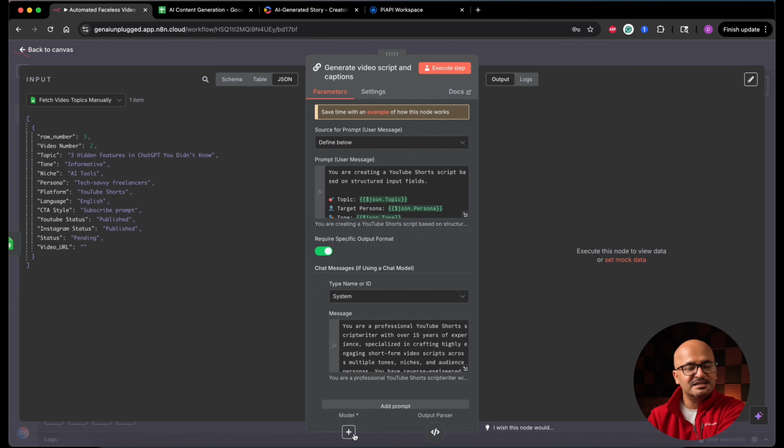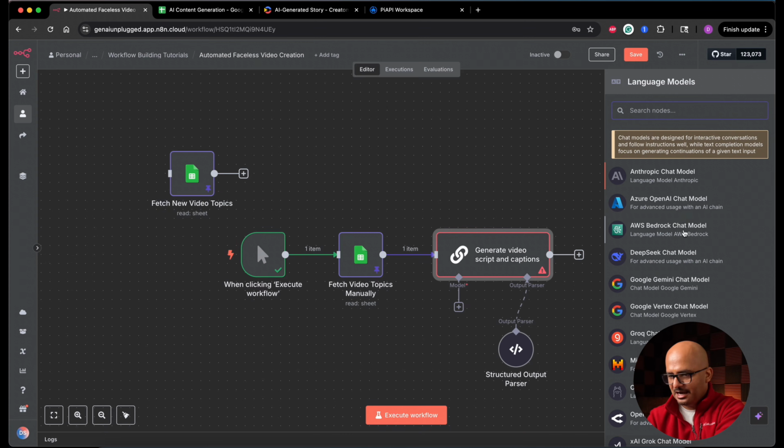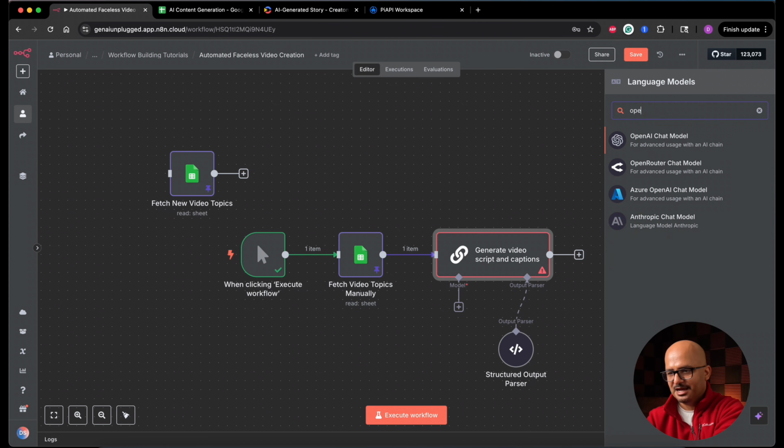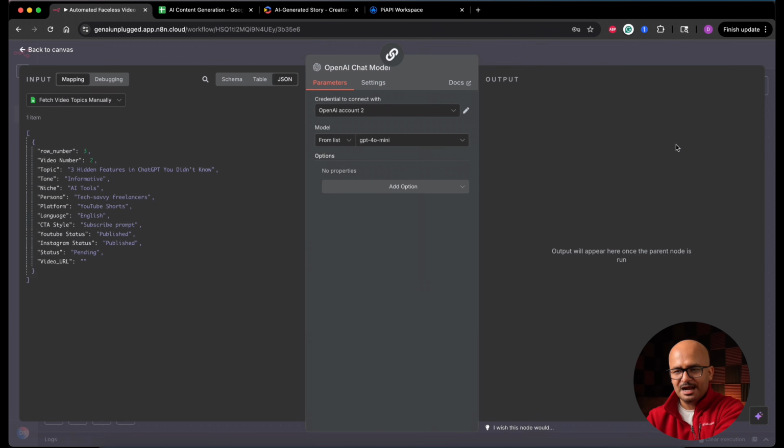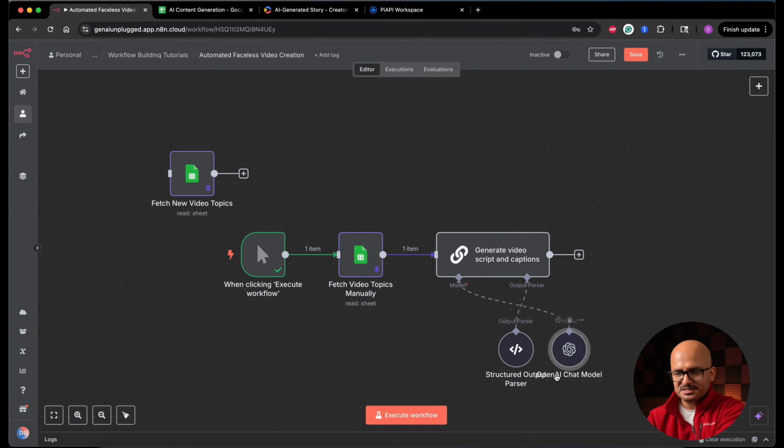Now the last thing that is pending is adding a model. So if I click on this plus icon, I can add a subnode of model, and I want to use OpenAI. So I'm going to search OpenAI chat model. I'm going to click on that, and GPT-4o mini is our favorite. That is what we are going to use. Now let's go back. So this is how it looks.